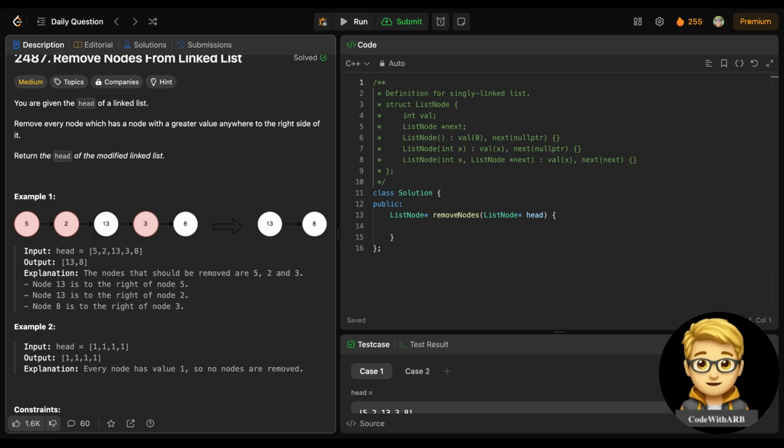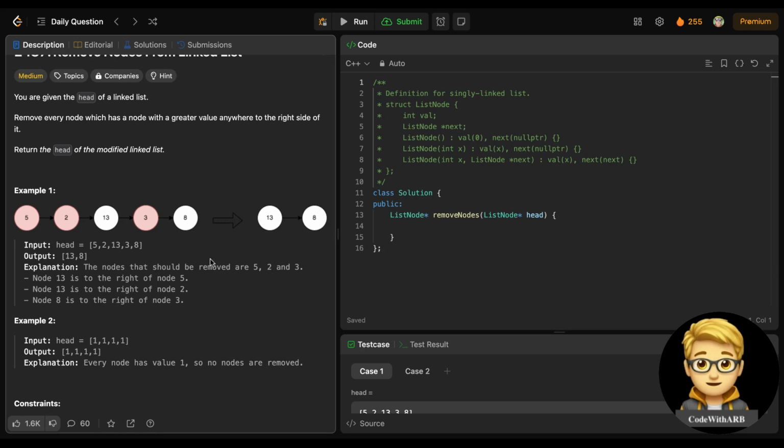Ultimately, what we need to do is remove the nodes so that the list is in decreasing order, right? If you see here, this is in decreasing order, 13, 8. So ultimately we need to remove the elements and make the linked list in a decreasing fashion. This is the question which we need to solve here.